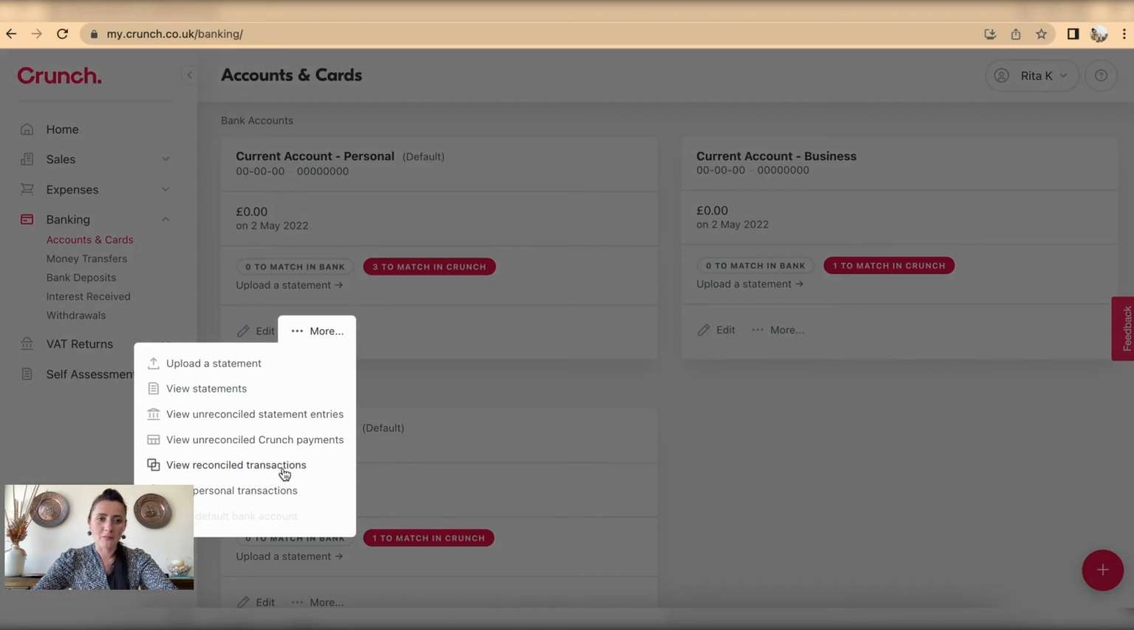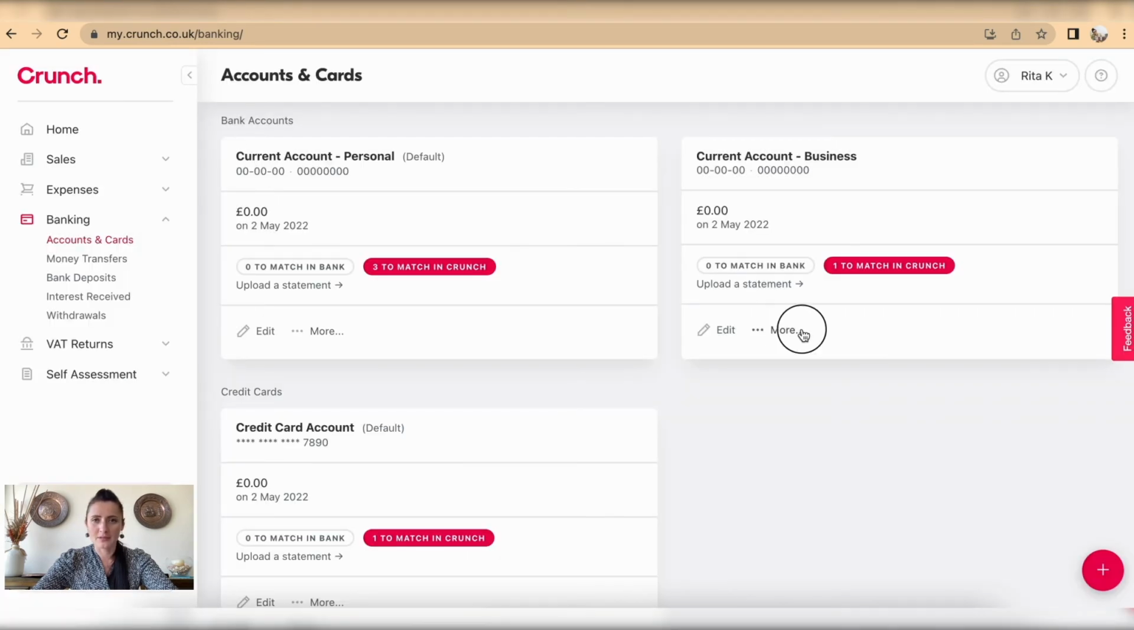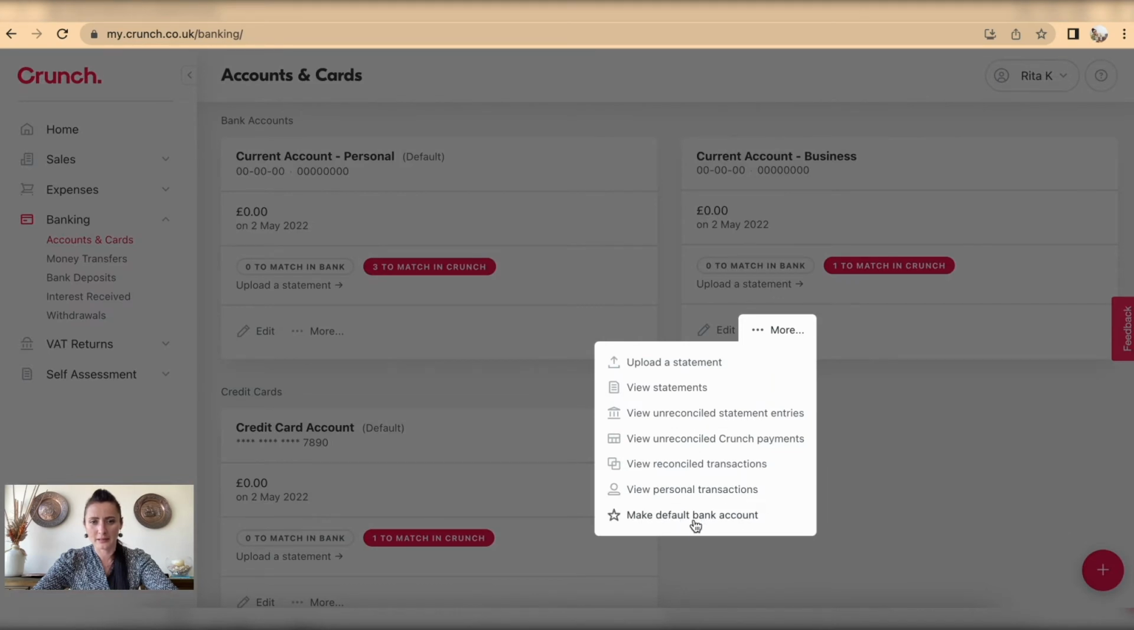We also can view our reconciled transactions once we reconcile transactions under a particular account. Also, I can view personal transactions and make a default bank account. For example, under the business account, I can make this the default bank account. In my case, personal is the main one.